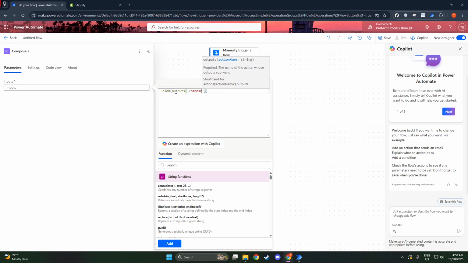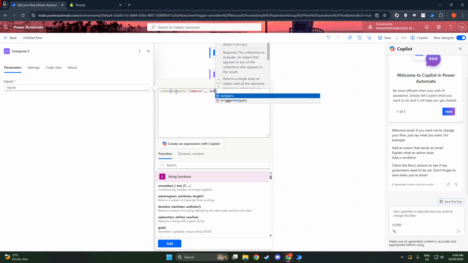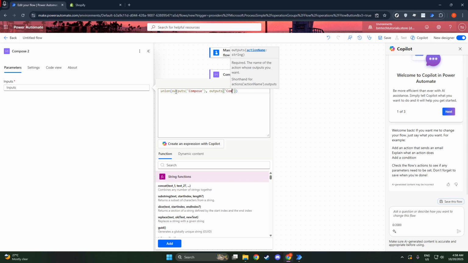The real magic of combining these arrays happens in the next step, and it's simpler than you might think. You'll need to add a new Compose action specifically to merge these arrays together. You can think of it as creating a new container that will hold all of the items from your first two arrays. In this step, you'll use the union function within Power Automate, a powerful tool that efficiently merges arrays while cleverly handling any duplicates that might sneak in.